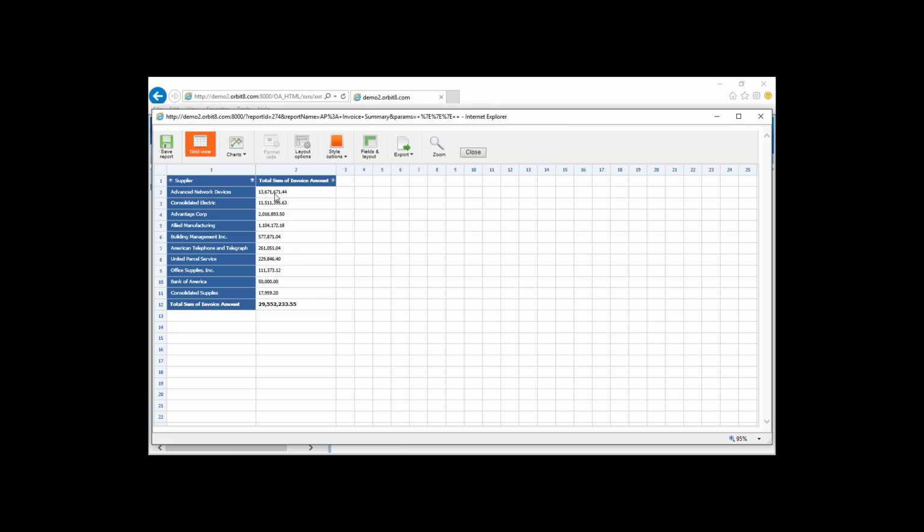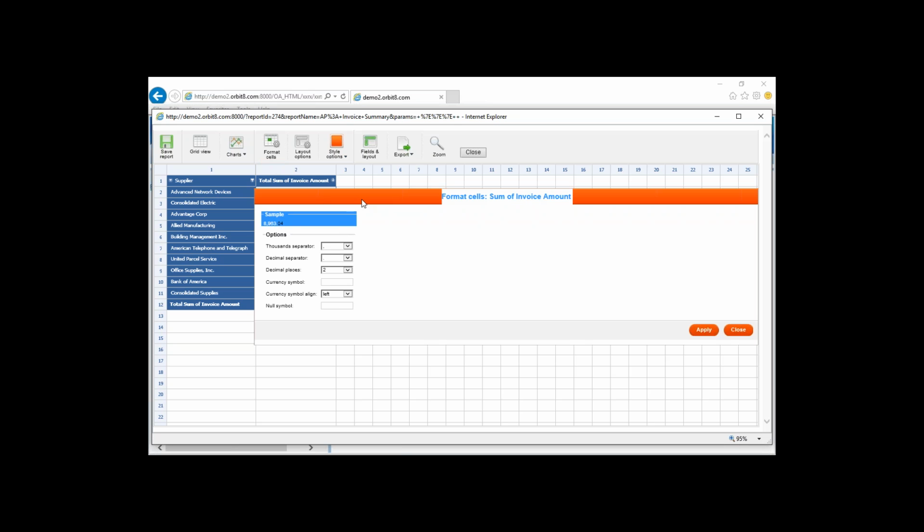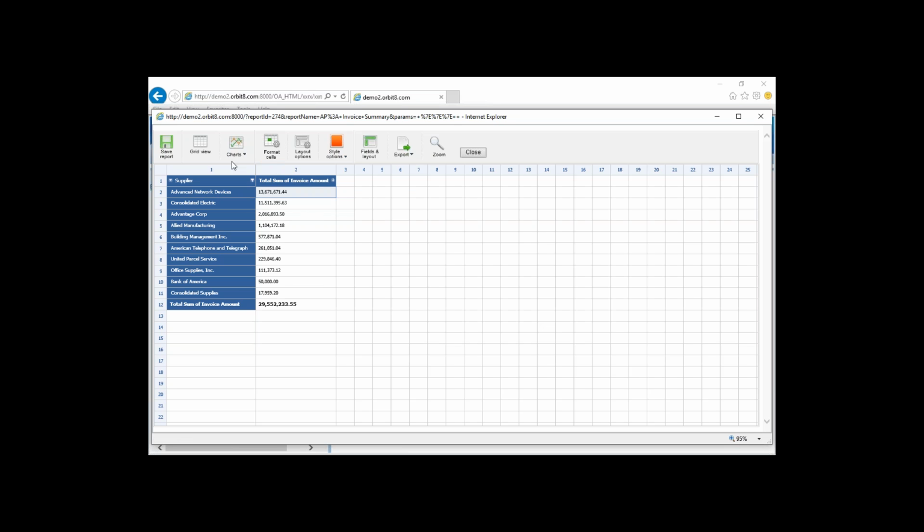And when you're in grid view, you can choose an individual cell and use the Format Cells icon here to handle your formatting. So in this example, we can plug in a thousandth separator, decimal separator, places of precision, currency symbol if we choose, and so forth. So that allows you to do your formatting there.